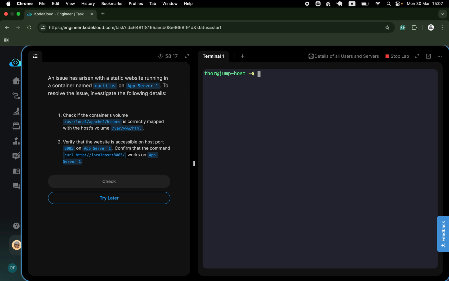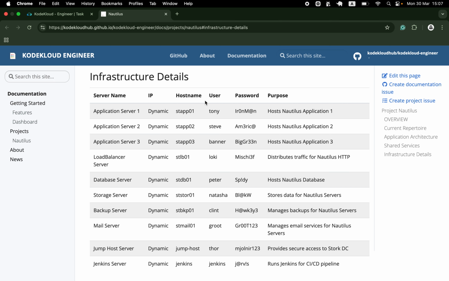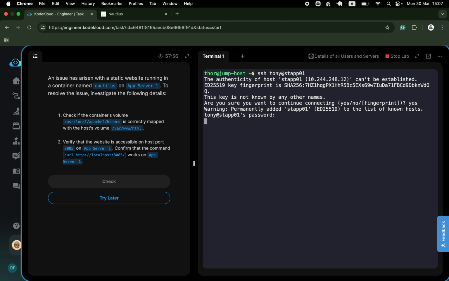So for the first step, we will go to App Server 1. The App Server 1 username is Tony, STAPP01. So I say yes. Then we copy the password. The password is Ironman, right? So I copy and paste it here. Alright, so let's do the first challenge.